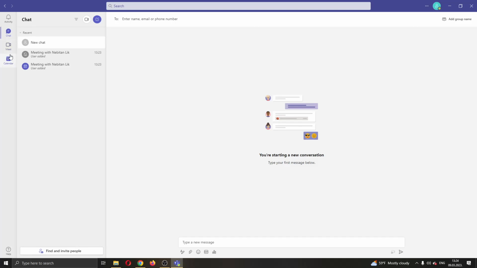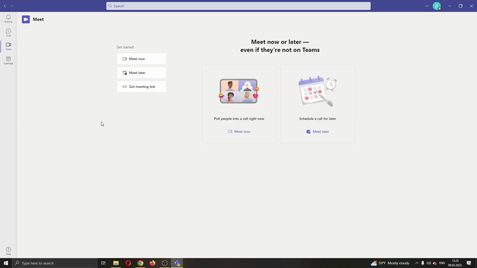The first thing you have to do, guys, is go ahead and select the Meet option right here at the left side of the screen. Selecting Meet, guys, you'll see this will open up this new page where you can either create a meeting that will start later or you can create a meeting right now. So we're going to go ahead, guys, and create a meeting right now by clicking this option right here.